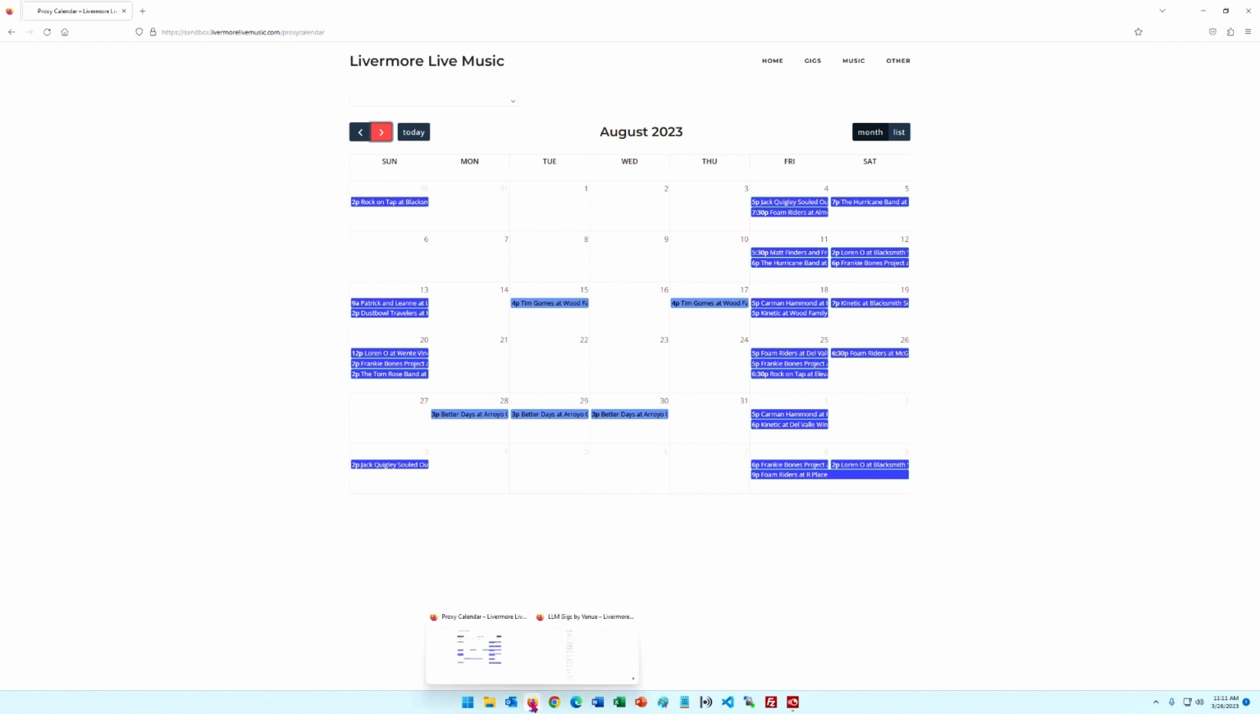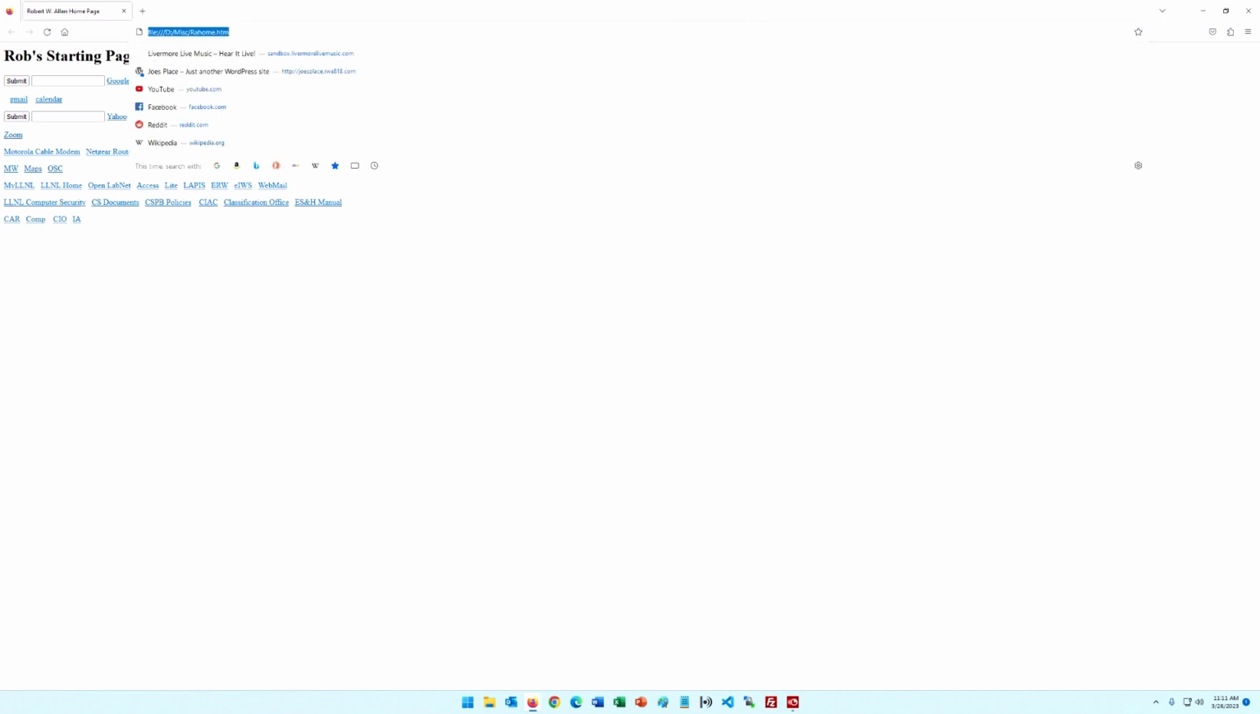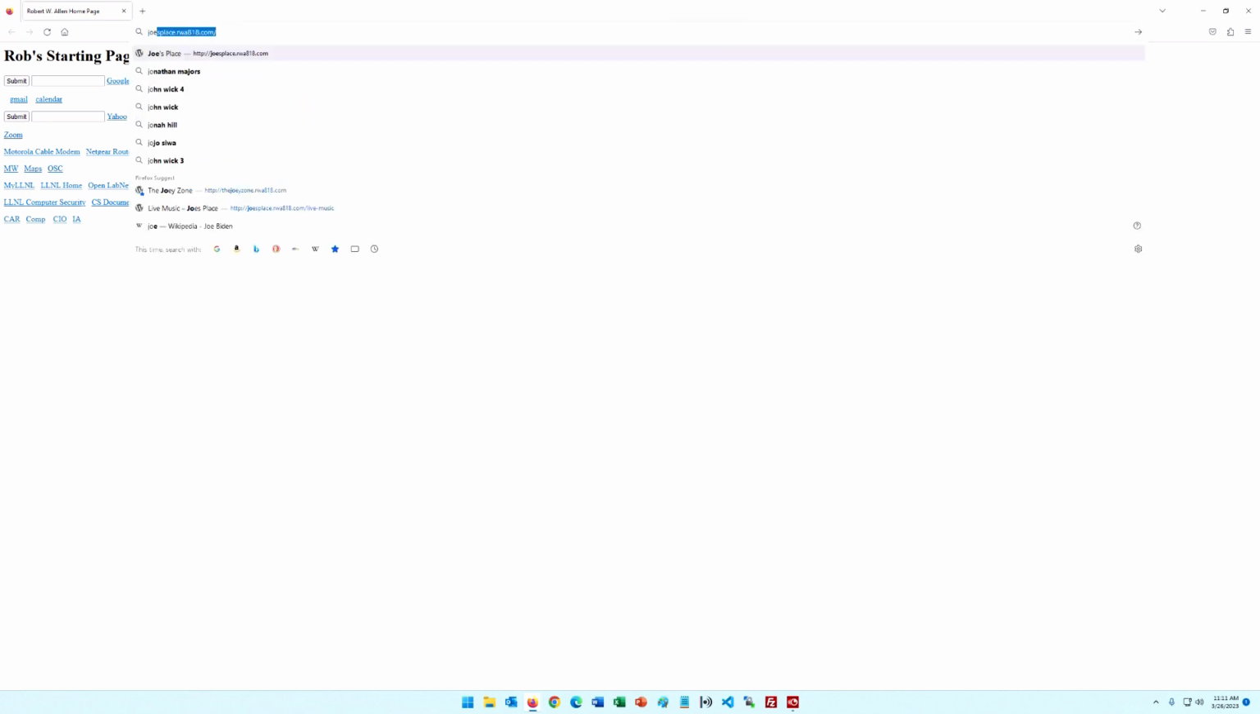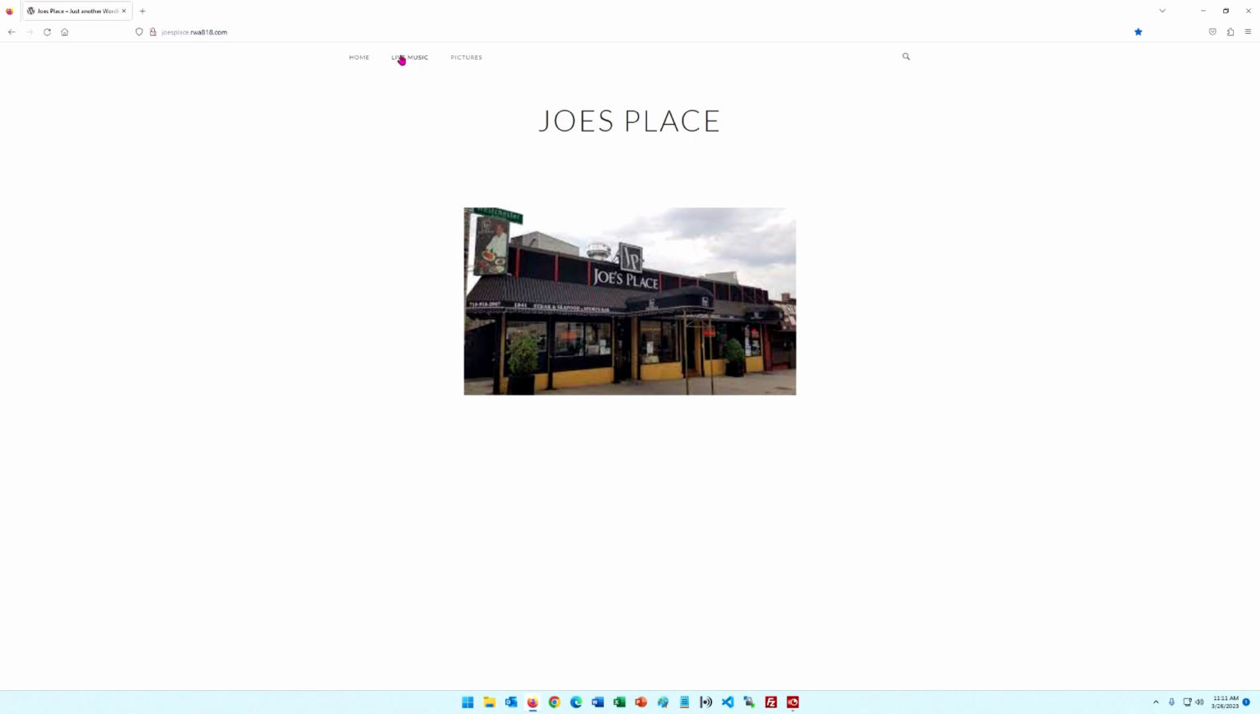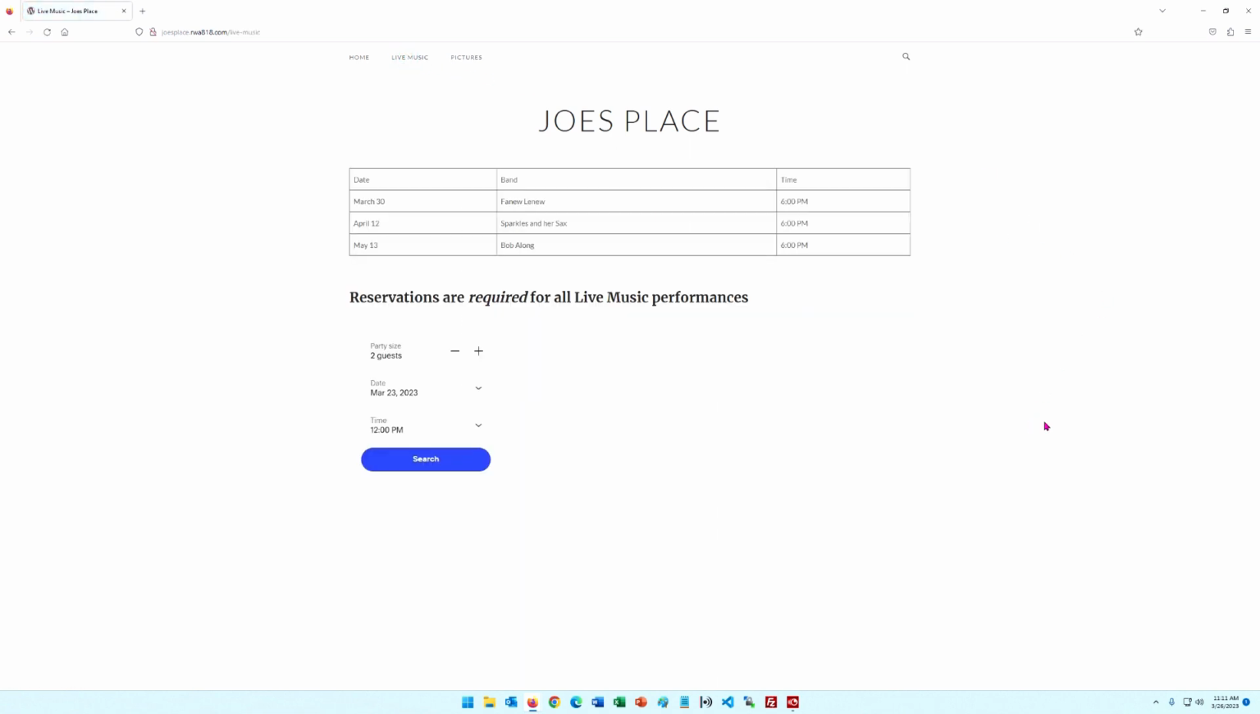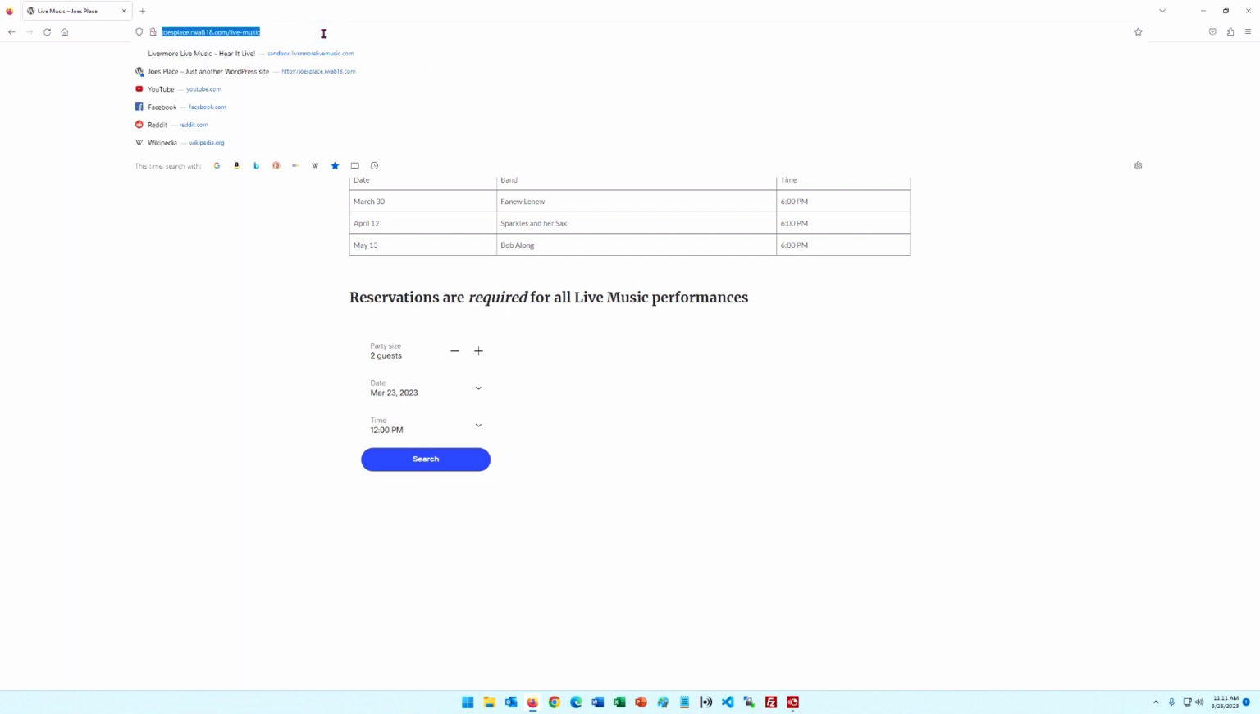For this example, I've set up a venue, and I'm going to go to their mythical webpage called Joe's Place. Supposedly at Joe's Place, again, it doesn't really exist, reservations are required for all their live music performances. And here is the web page that people go to in order to make reservations at Joe's Place for their live music. So I'm going to highlight that in the browser and copy it, Control-C or Command-C on a Mac.